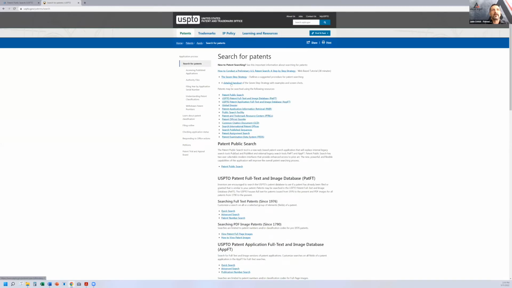This page has various different databases that I can search. They give you a 7-step strategy for how to proceed with patent searching. They have details on how the system works. And then here it says Patent Public Search. You can go into here, you can do searches by all different kinds of parameters, but you can search published sequences. By the way, that's for sequences in terms of formula and things like that. You can search international patent offices by clicking here. So I'm going to click Patent Public Search.